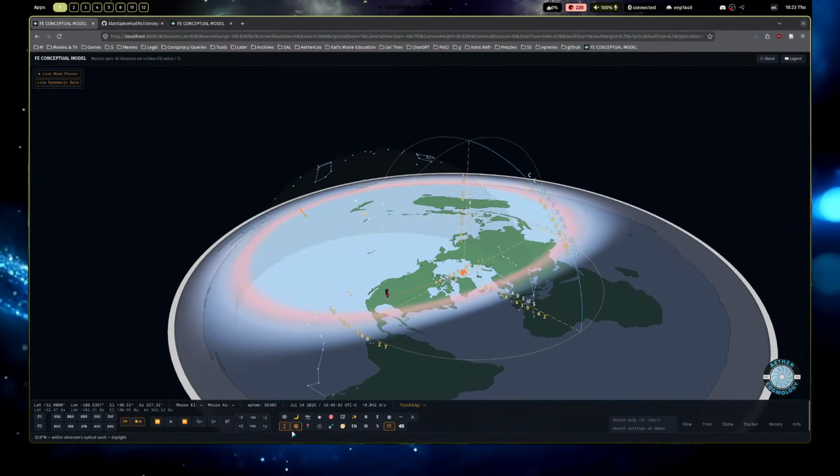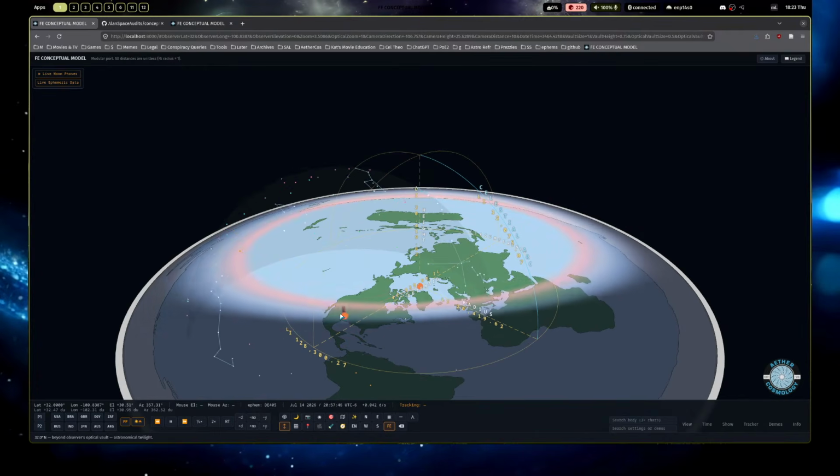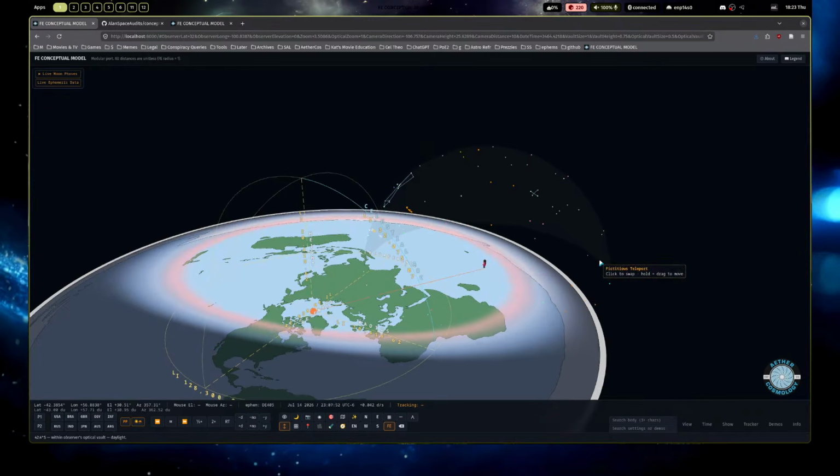You can drag around the map here. Oops. You can drag around the map and go to different locations using that.